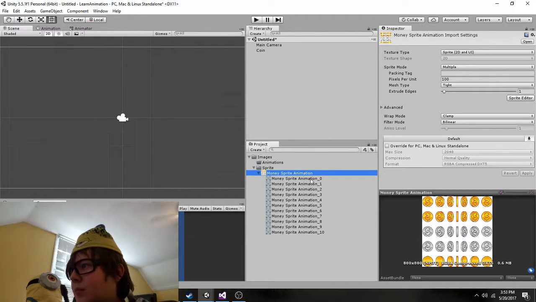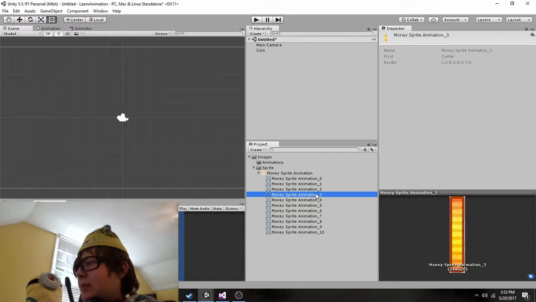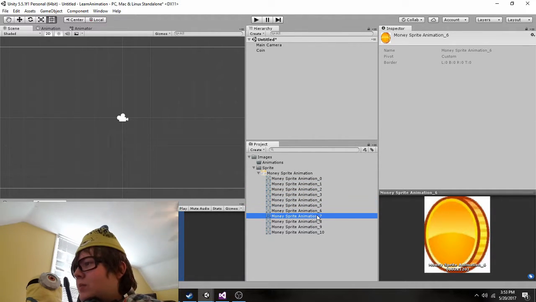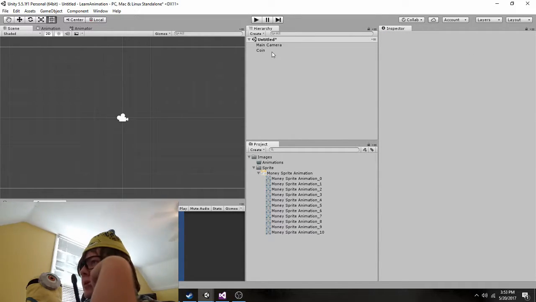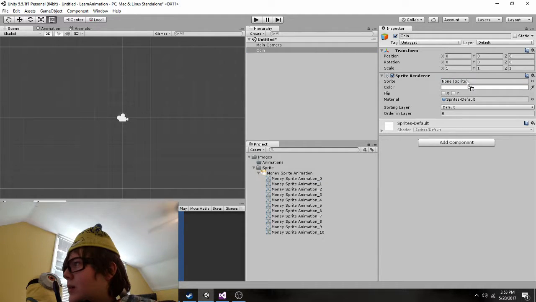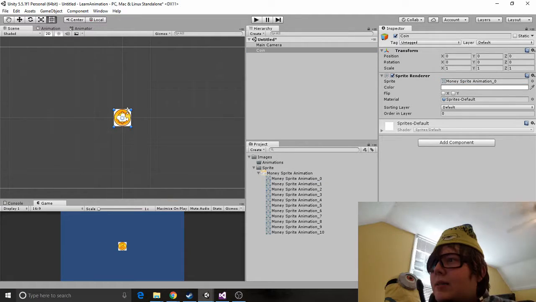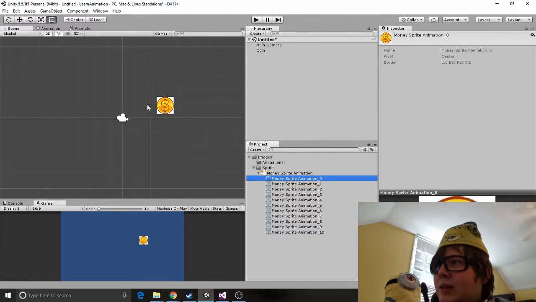Right here, as you can see, it painted each different animation at a different point. That's what we want. So now we can move this and have a physical representation of just this first sprite animation. It doesn't do anything right now, but that's fine.